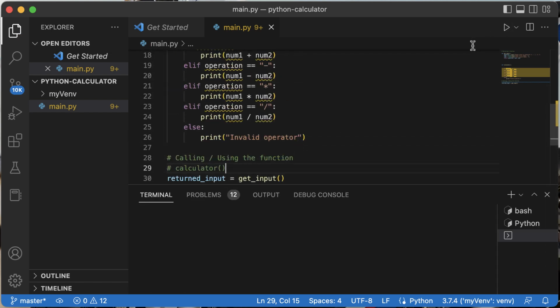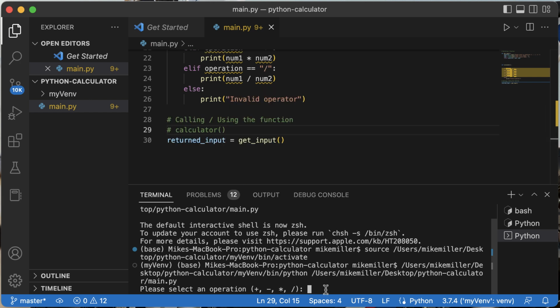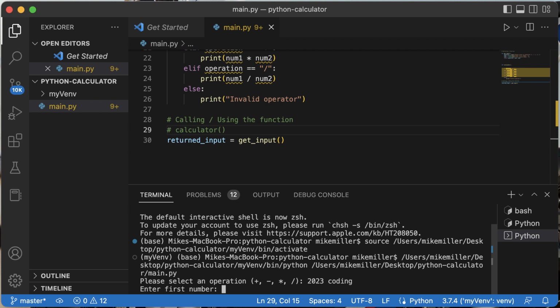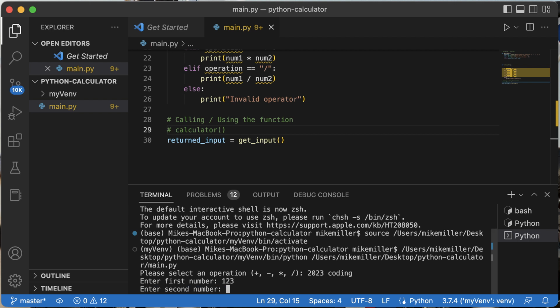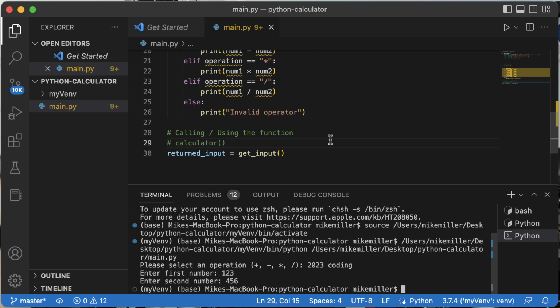And if we run this by typing in 2023 coding, hit enter, just enter a number here, 456, we can see that nothing happened here. And why is that? That's because we don't have any commands to do anything with the returned value. So what we want to do is take this return value and print it out. We know that the data is saved in there, so now we need to print it so that we can see it in the console.